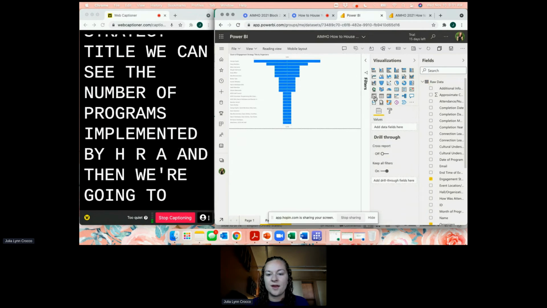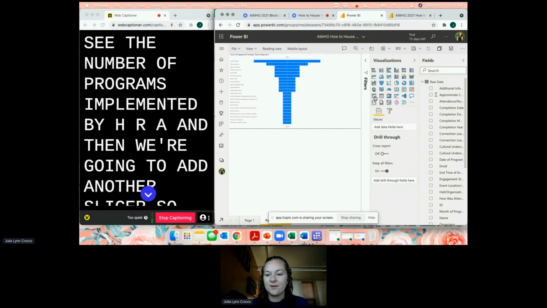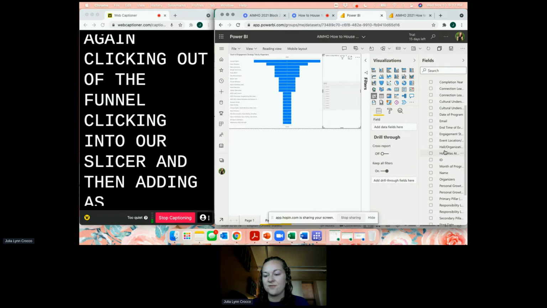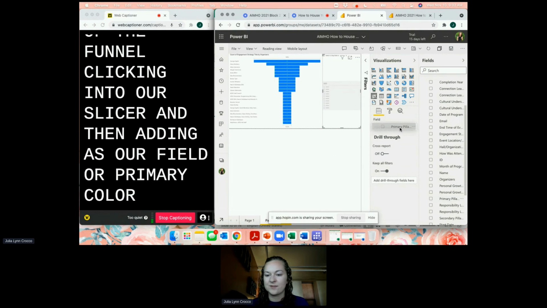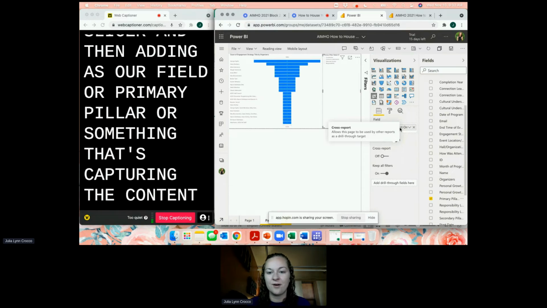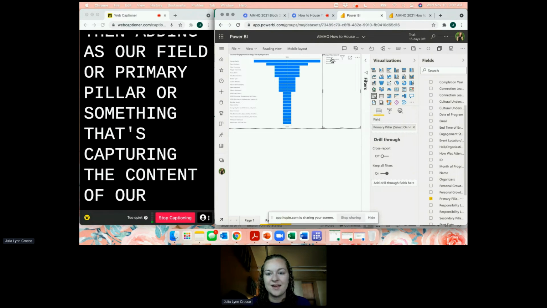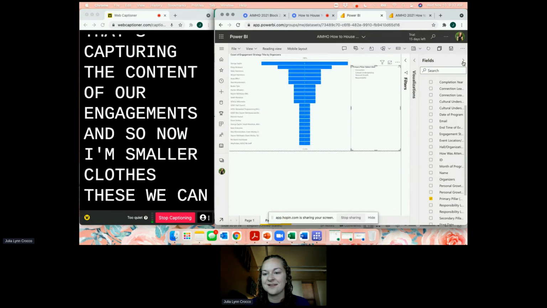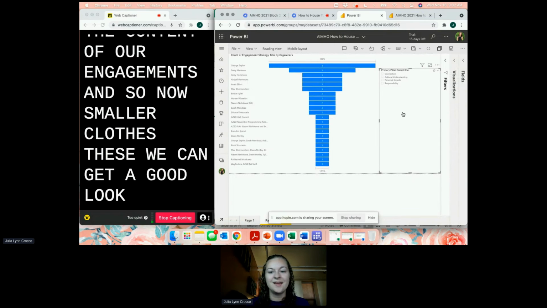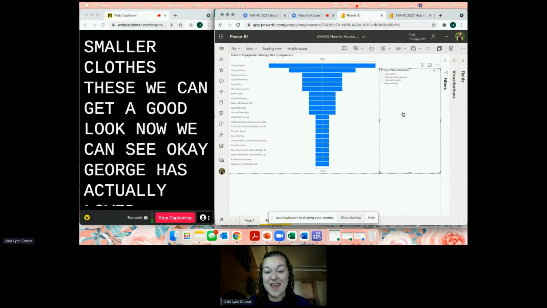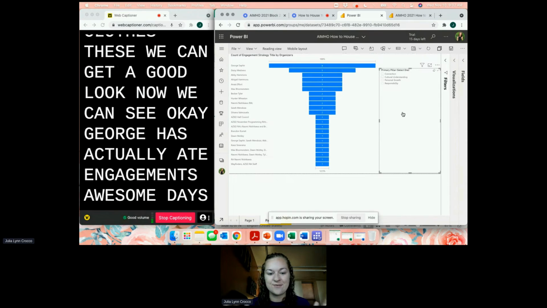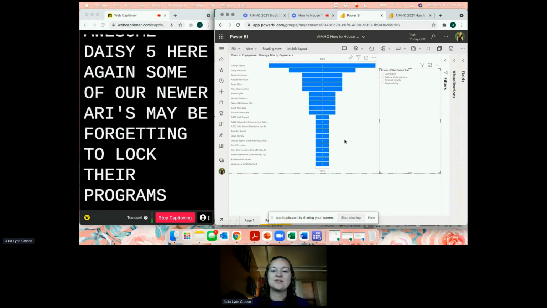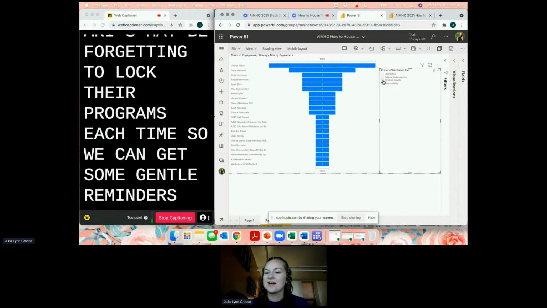And then we're going to add another slicer. So again, clicking out of the funnel, clicking into our slicer, and then adding as our field our primary pillar or something that's capturing the content of our engagements. And so now make that touch smaller, close these so we can get a good look. Now we can see, okay, George has actually logged 8 engagements. Awesome. Daisy, 5. Here, again, some of our newer RAs may be forgetting to log their programs each time, so we can give some gentle reminders during the staff meeting.